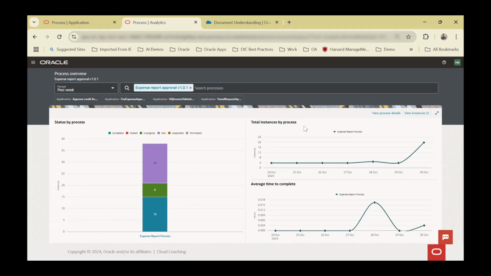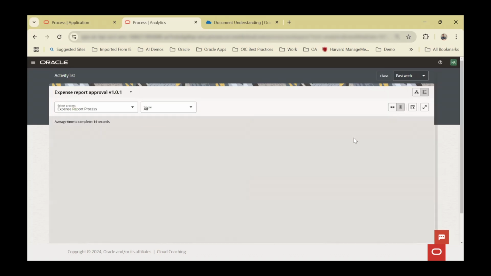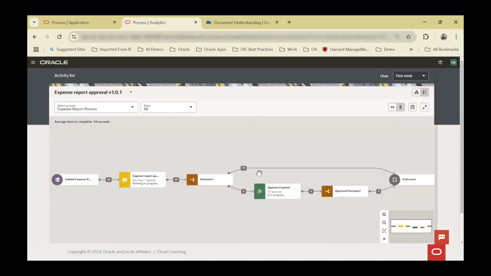If I click on the process details, you get to see all the details. So in the past week, as I was preparing for this demo, we can see that there were 17 requests raised, 11 went through auto approval, 6 went through approval. Every task over there, how much average time it's taking.